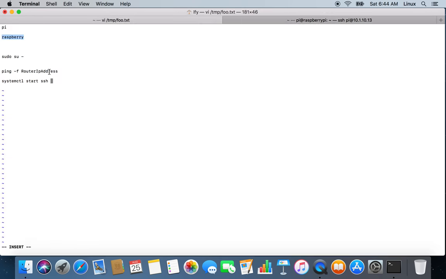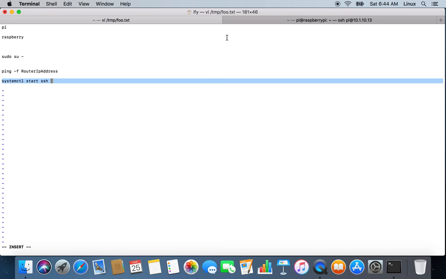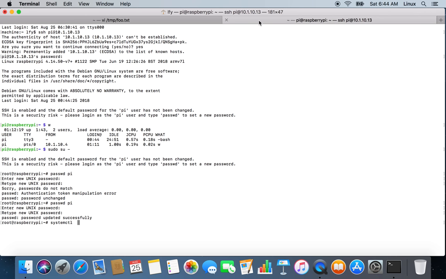Why do I have to run this command, systemctl start ssh? Because by default, SSH is disabled from starting automatically. This SSH allows us to log in remotely over the network, in a secure manner. By default, this service is disabled.